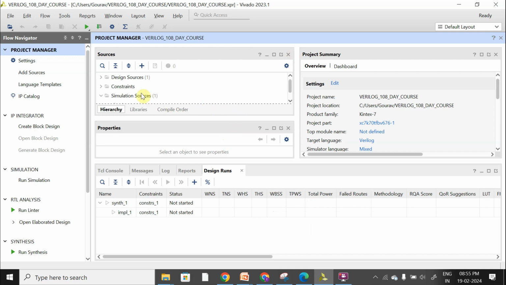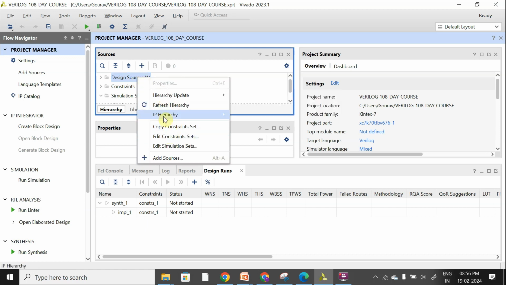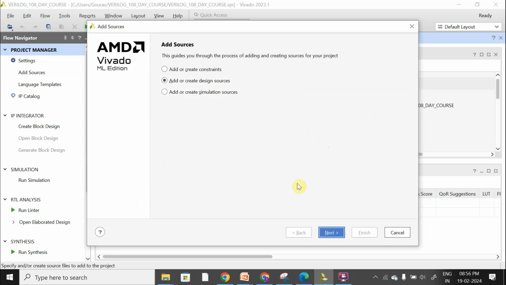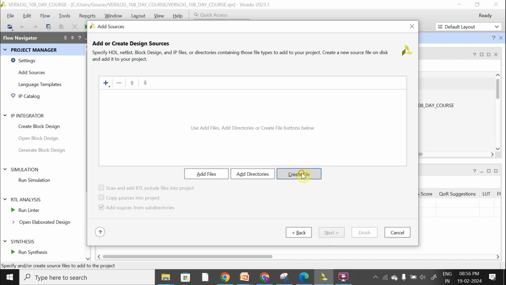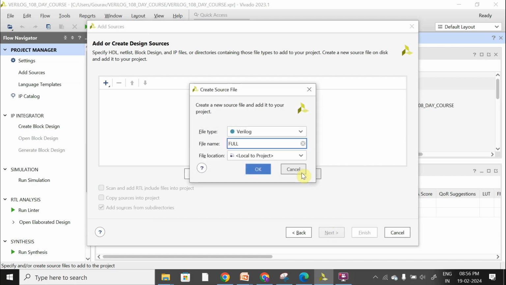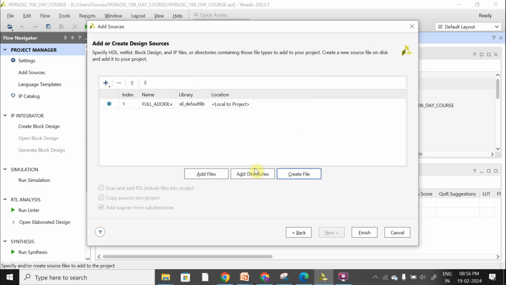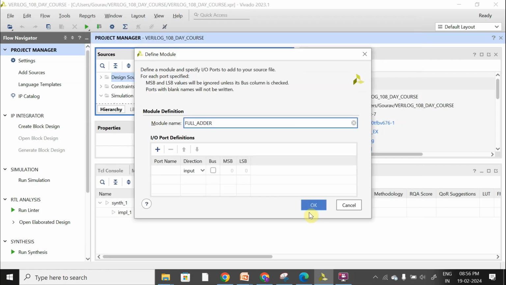we can parallelly practice. So let me create a design source. You can also install ModelSim if you want, or else you can also install Vivado. So I've created a project and I'm creating a design source, add sources. I'm taking the example of a full adder. Next, full underscore adder. Okay, finish it.